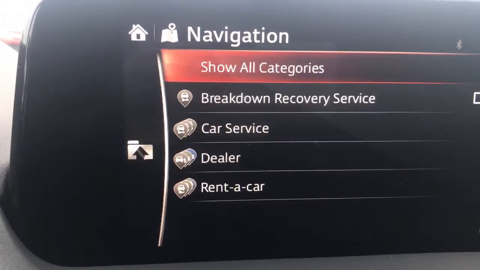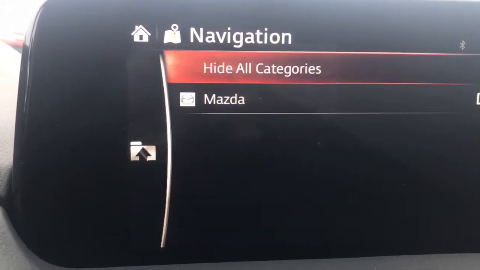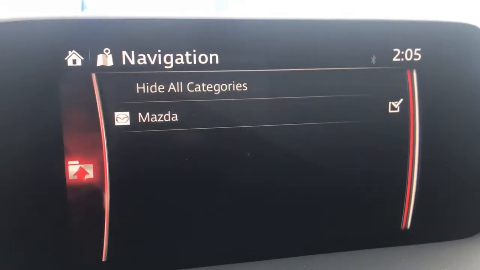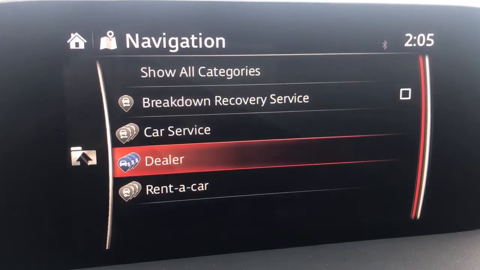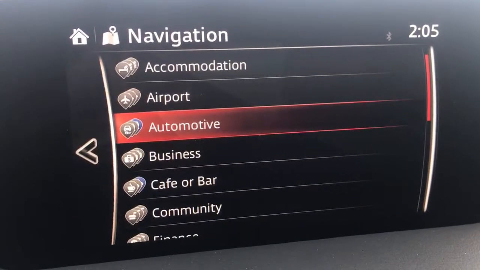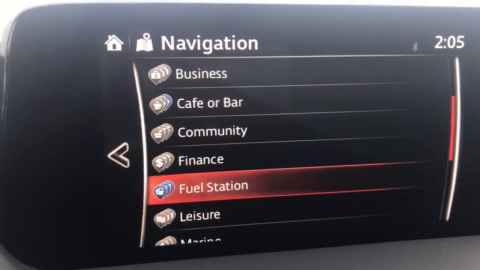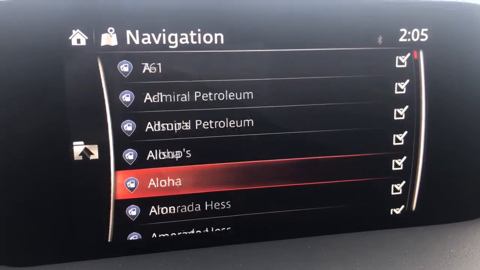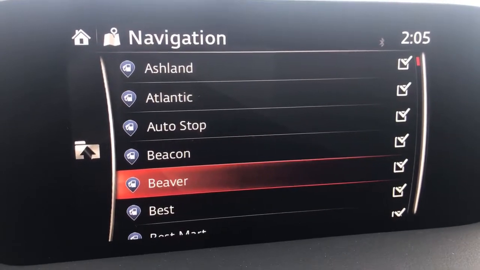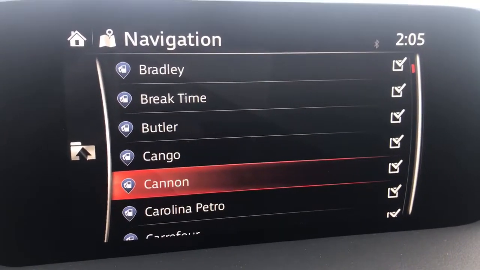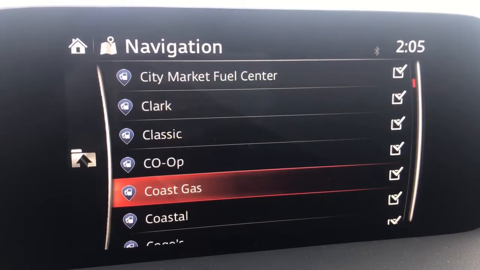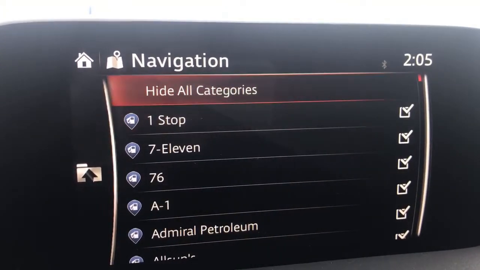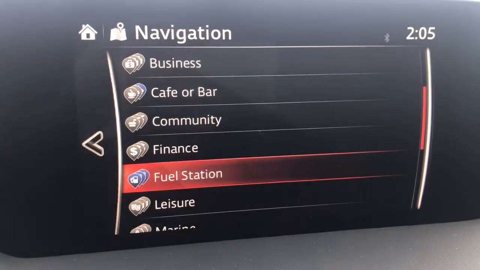Now in automotive dealers, you'll notice that the Mazda dealers are already selected for you in your new Mazda, and you can choose other dealers as well. Let's go back a bit. There's fuel stations. You can choose if you're a specific kind of fuel purchaser, like if you only do Shell or you do Esso, you can go into here and choose those, or you can choose that it would show you all of the categories. So right now we have it at all.